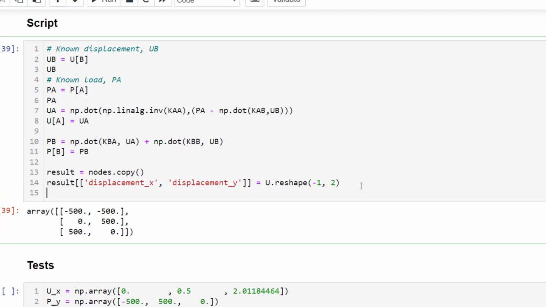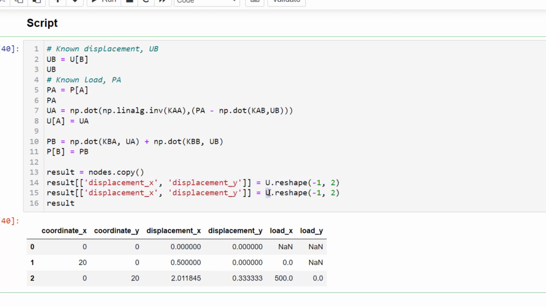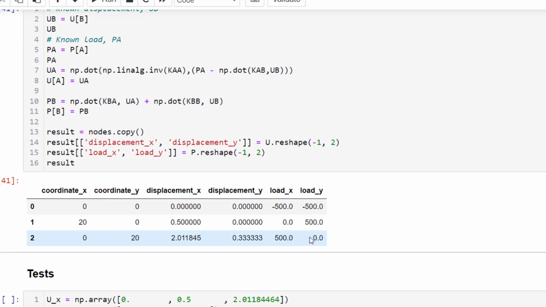Okay. So there you have it. It plugged in the numbers here for you. You can do the same thing for the load. So copy this, and instead of U, we'll say P, and load. Okay, so I plugged in the loads and the displacement. So basically, this is the solution to the problem. All your unknowns are now known, so that's the end of the problem.